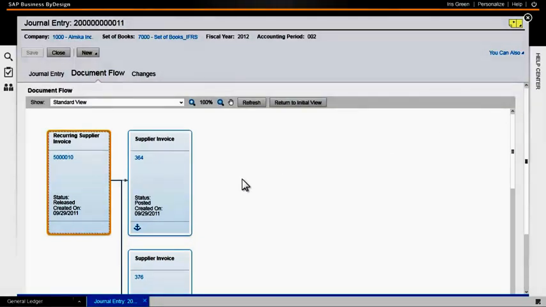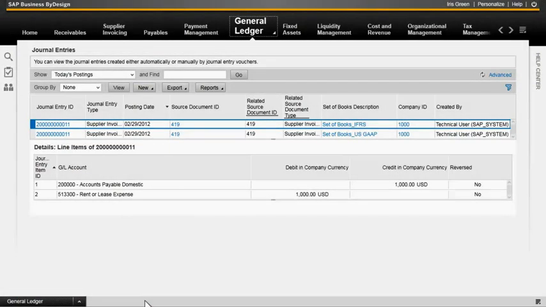The important aspect here is the complete transparency of all transactions within the ByDesign system, so that if you're in the general ledger, you can drill back to the source, and if you're working on any transaction, you can go over to the general ledger and see the journal entries. So it's a bi-directional view of anything that goes on in the system for a complete audit trail.